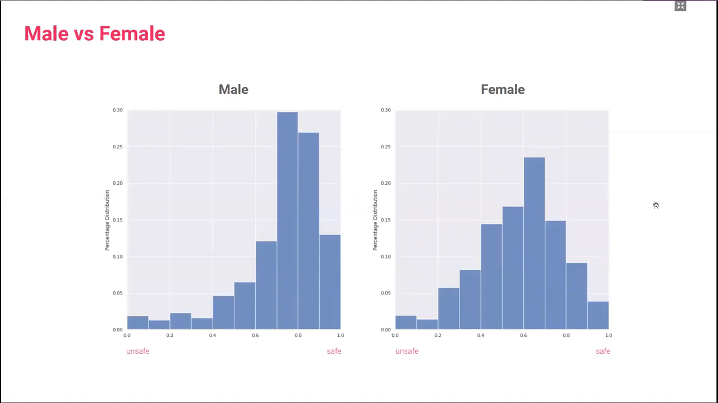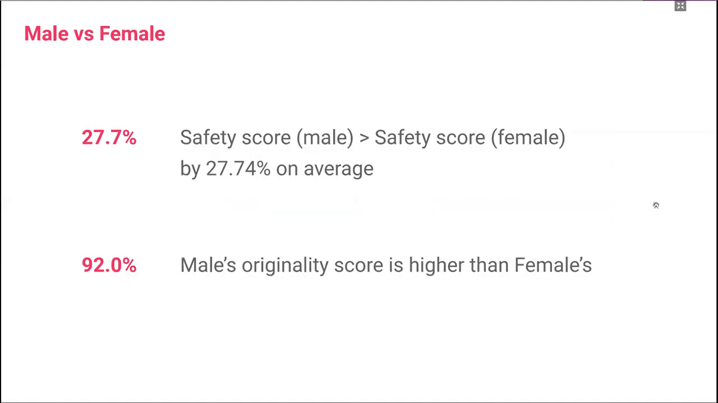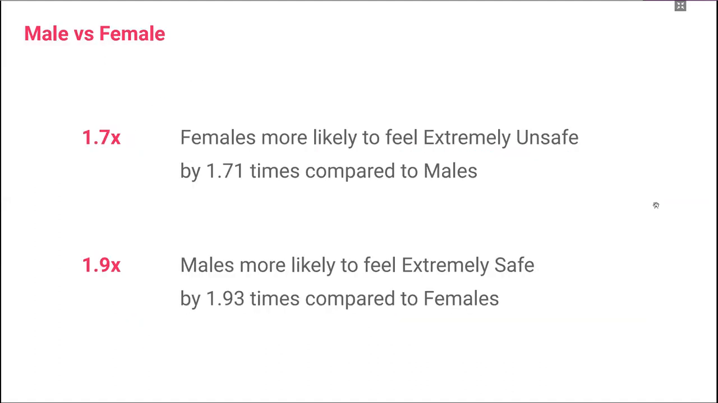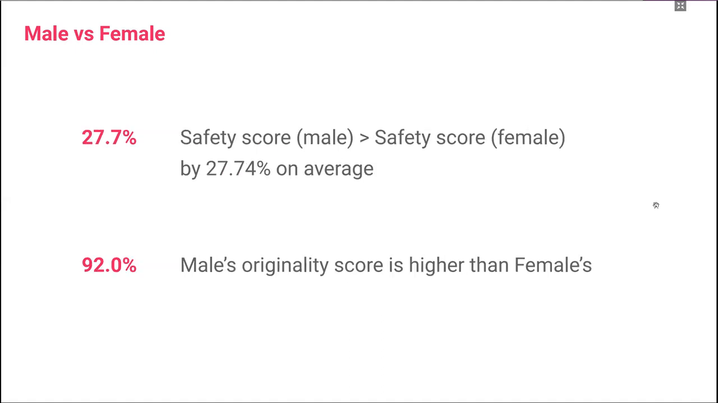And there are certain takeaways from the male versus female scores of Safe or Not. I won't get into the details, but on average, the safety score by men was 27.74% higher than the safety score by women. And in as many as 92% of the cases, men's safety score was higher than women's safety score.